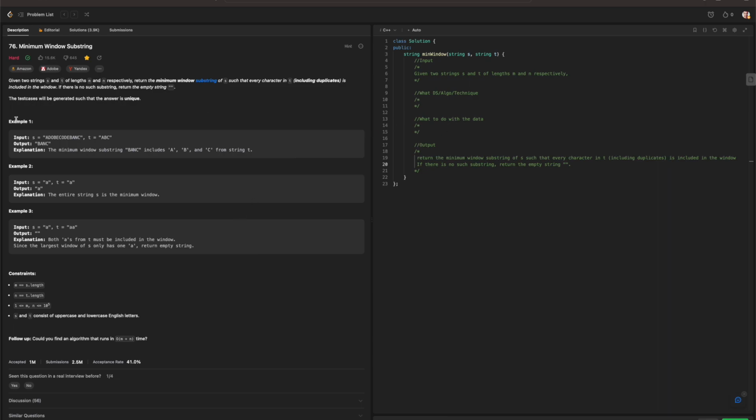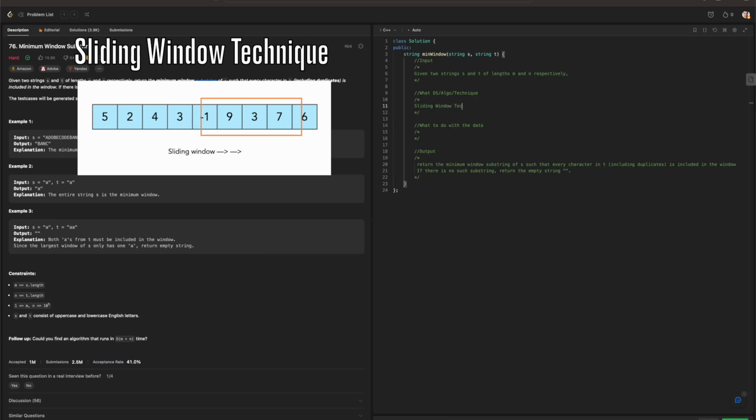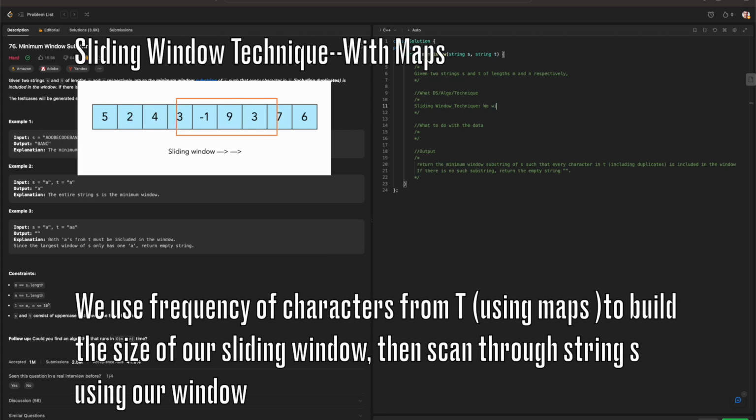Now, mind you, since we are dealing with 2 strings, in particular, the technique that we'll be doing is going to be the sliding window technique. I'll have a visual on the side to be able to help illustrate the idea that we're trying to construct for the solution. With the sliding window technique, we will create 2 maps to keep track of the frequencies of our characters, including duplicates.